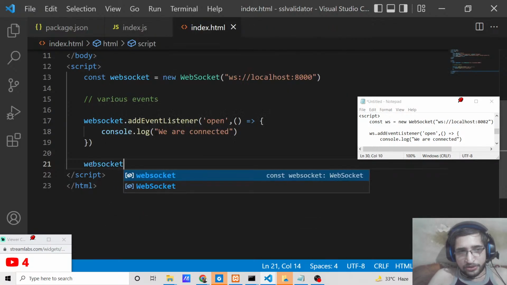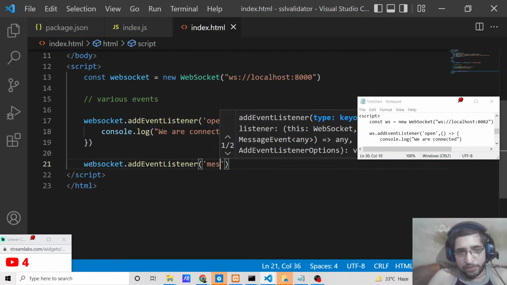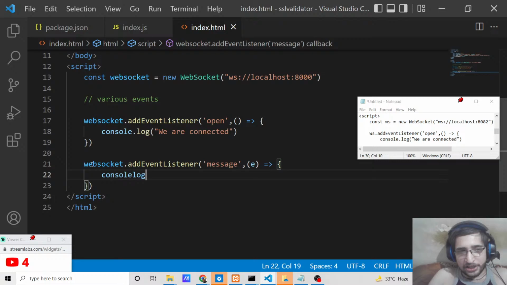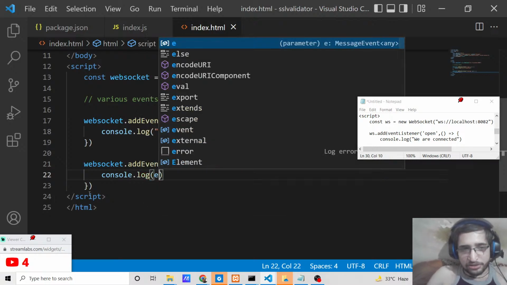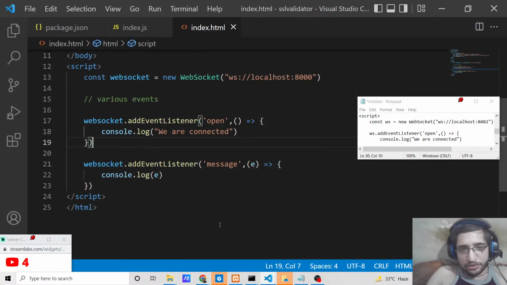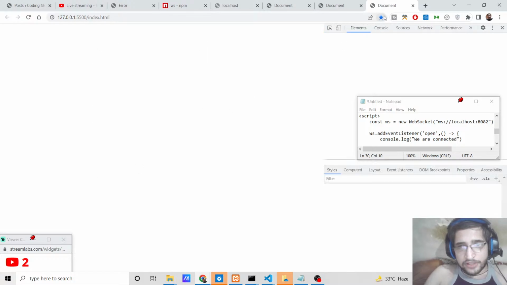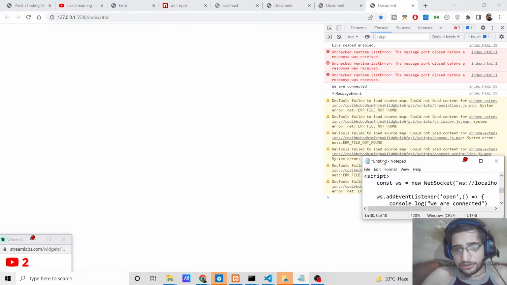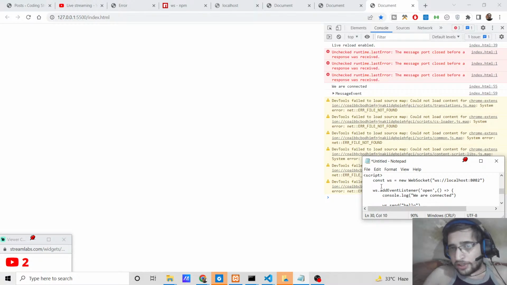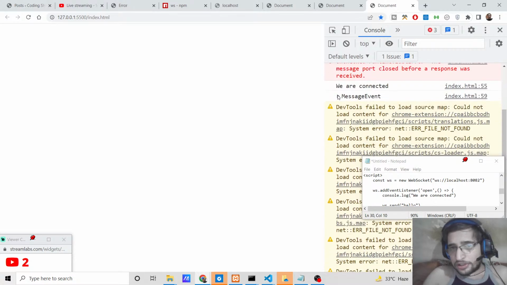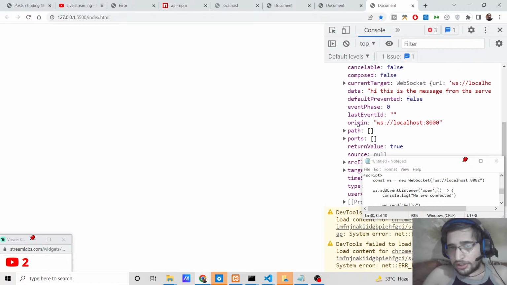and write this once again, WebSocket.addEventListener message. So when the message is received, we can have console log e. So inside this e parameter, your message will be there, which is sent by the server. So you can just see here. If I inspect element, you will see that, guys, this is your message event. If I show you, this is the data, which is: hi, this is the message from the server.